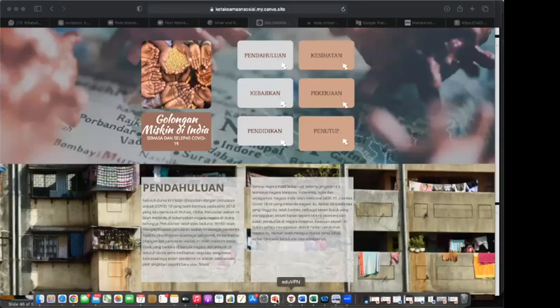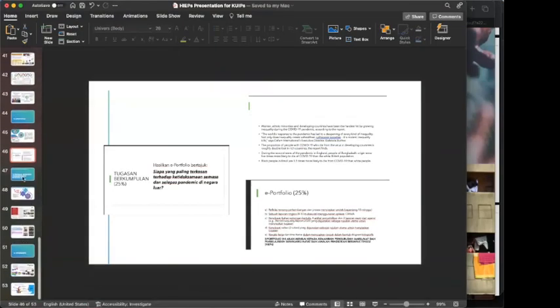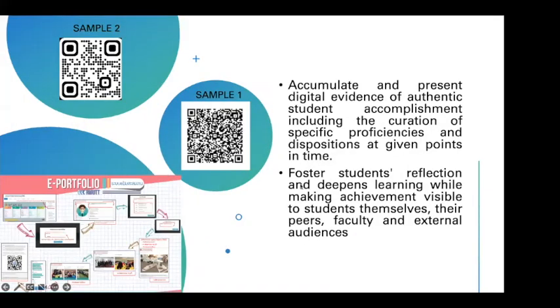Okay, I view back the QR code. So my friends can scan. I asked them to build an e-portfolio. So an e-portfolio is actually a collection of works they've done for one semester, but it depends on the topic. It accumulates and presents digital evidence of authentic student accomplishment.